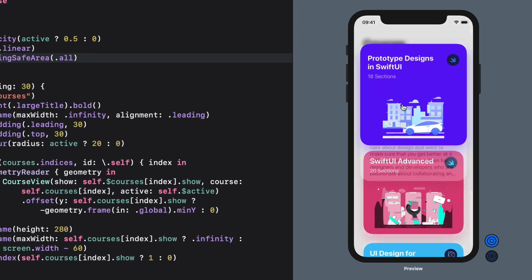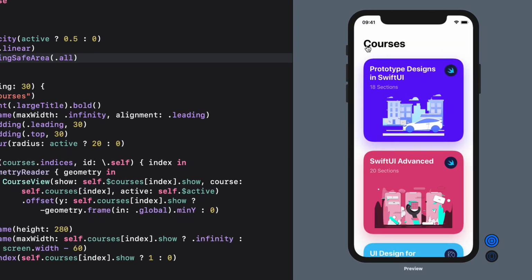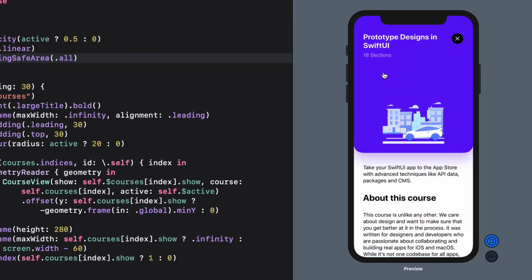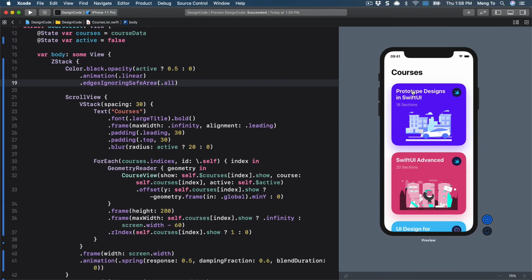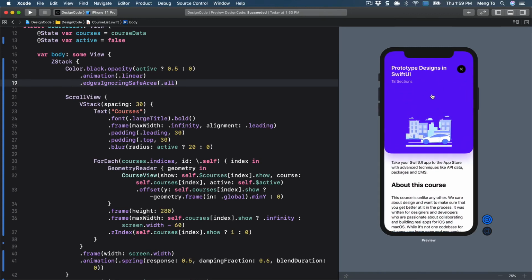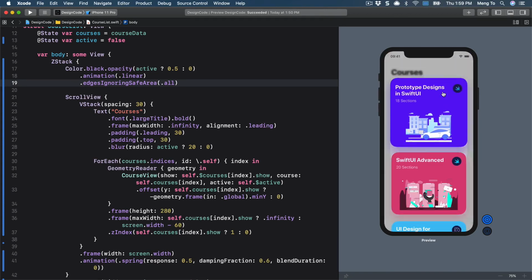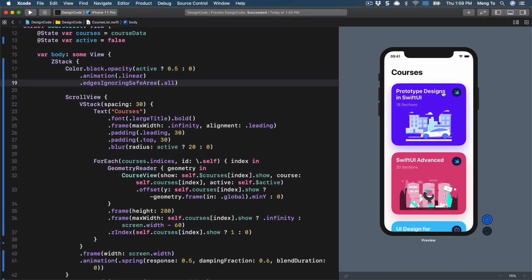You can see that the background is changing its color, the title is blurring, and the status bar is disappearing. It's still not perfect. For example, when you come back from the full screen, the second cards are appearing way too fast.